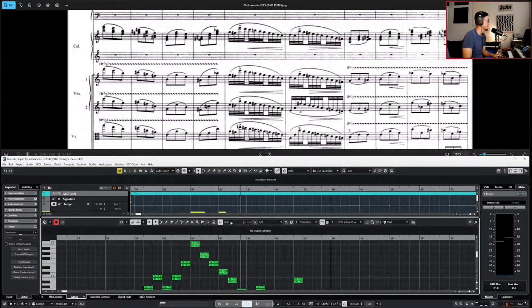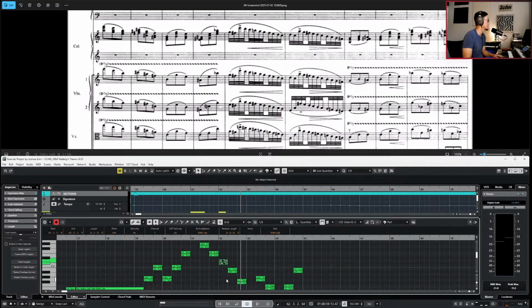Over here we have 62. Okay, now I gotta put my thinking cap on again. So this is a F sharp.